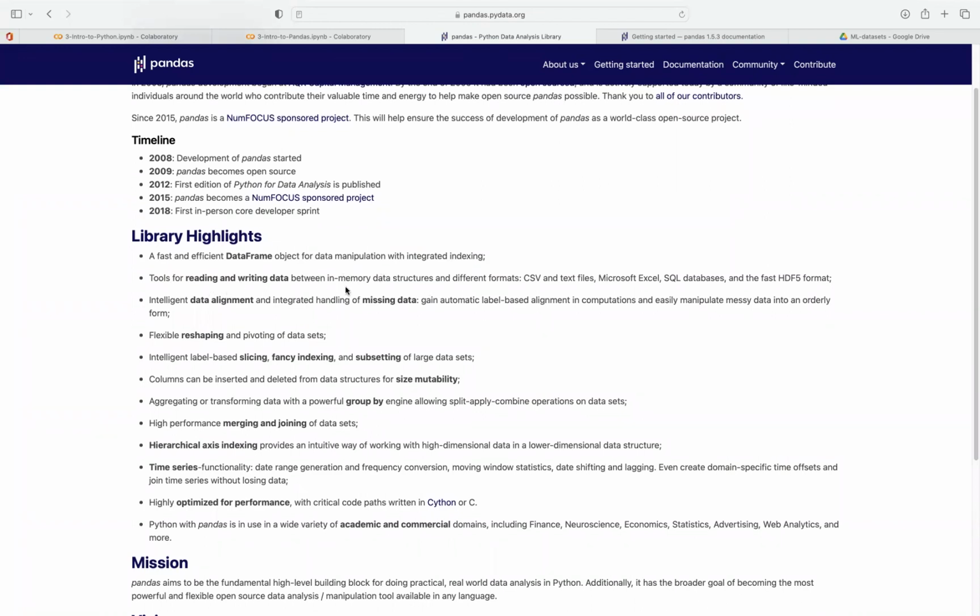You can read and write data. You can do reshaping, where you can also do pivoting, and sometimes something else called stacking and unstacking. Very, very powerful functionalities. Also, you can easily access data in a series or data frame using slicing, fancy indexing, and so forth, sometimes referred to as subsetting. You can also optimize performance and so on.